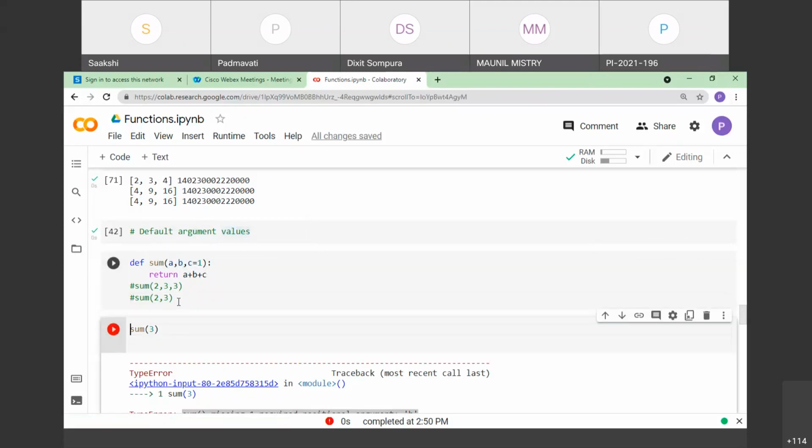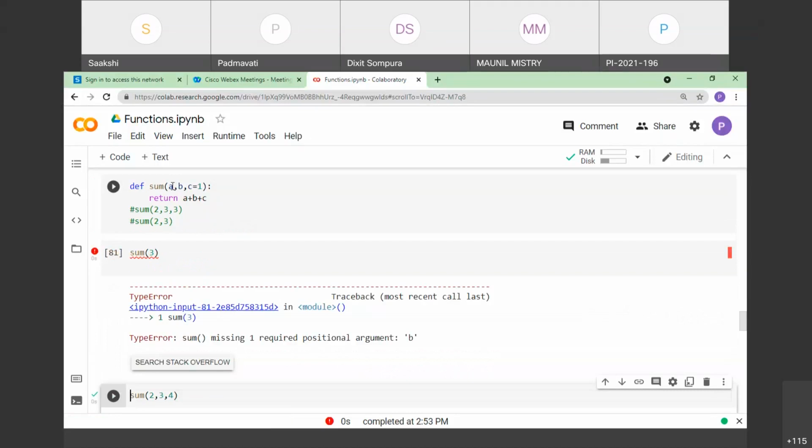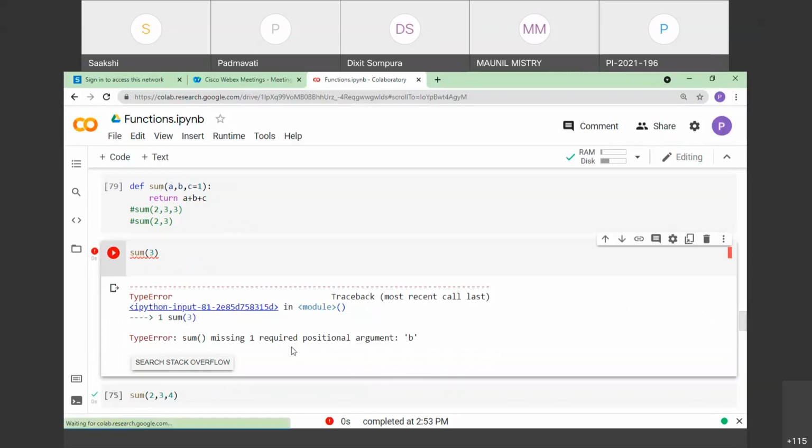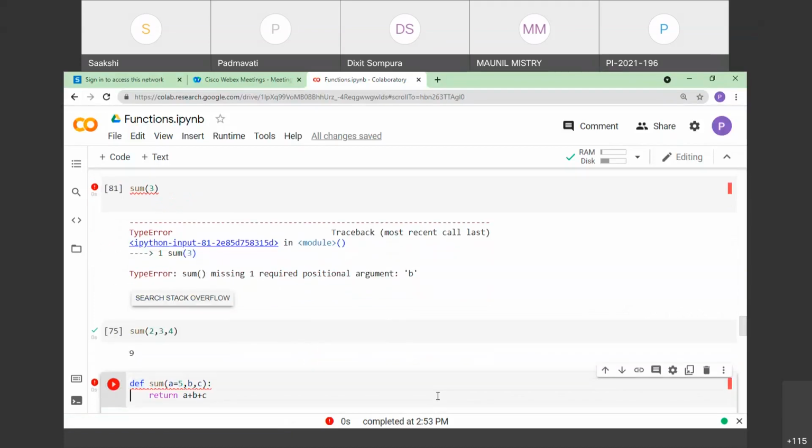So understanding of default arguments is very important. Whenever I execute this by passing only one value, it will generate the error saying that you need to pass the one required positional argument, that is B. Fine. It will execute this, no need to explain.